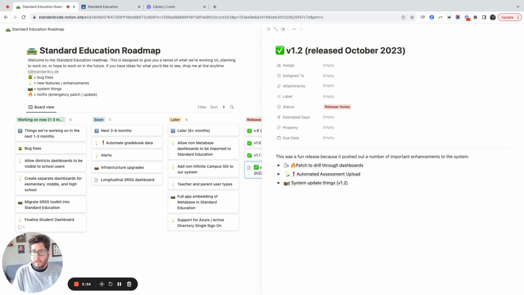Pretty cool. And then we have some system update things. We're doing a lot of under the hood work to make the system more stable, to make it so that it scales to meet all the needs of all of our customers. And we won't get into it because, let's be honest, it's engineering boring stuff, but it's important things that we've been working on.